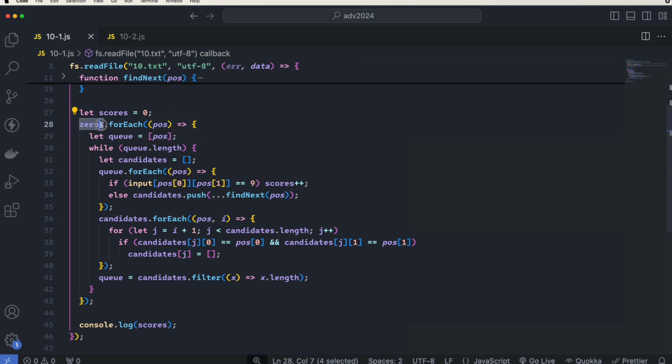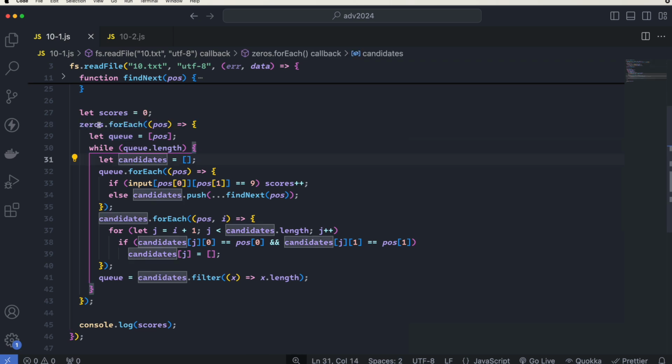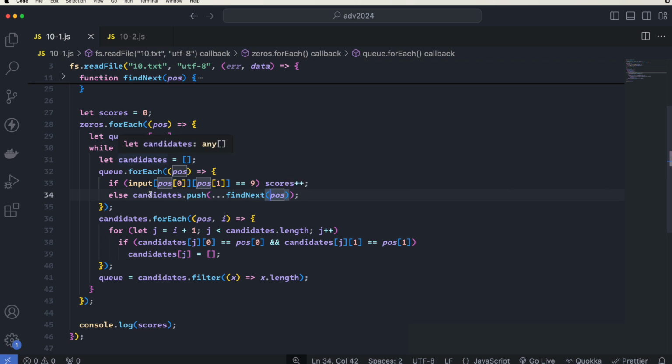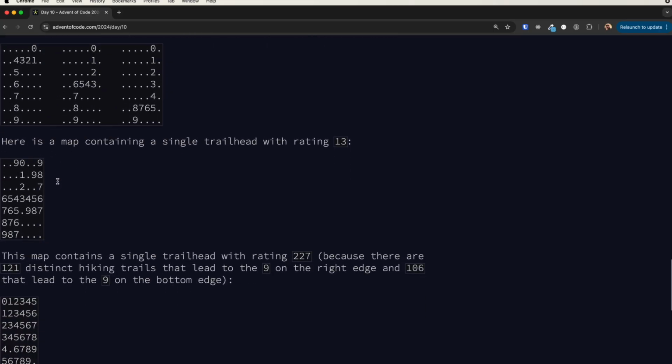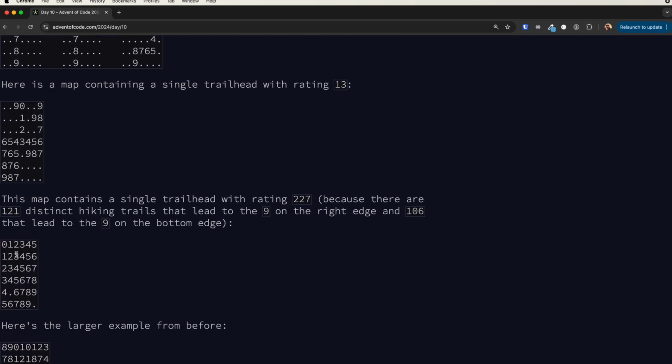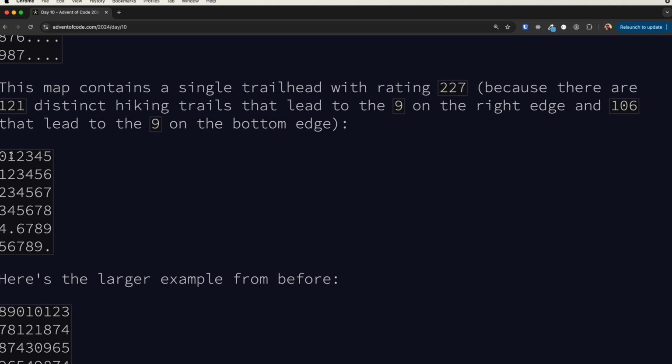Now, for each of the zeros, we will put that 0 into the queue. We're going to have a queue, and then pop from that queue whenever there is a candidate. For each of these zeros, we would take a look at the next position that they have, and if there are any, we would put that next position into the candidates. So for example, let's take a look at this one. From this, there are 2 candidates. One is this one, and one is this one.